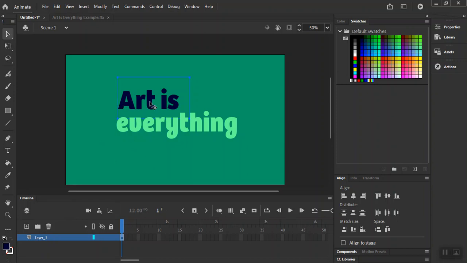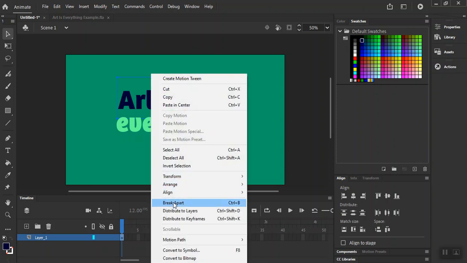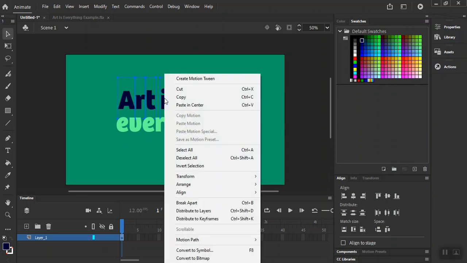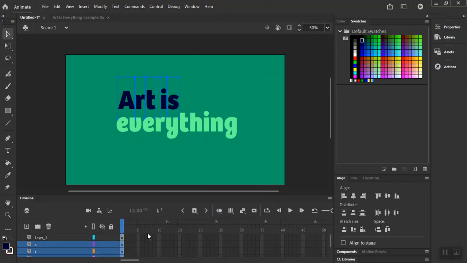So I'm going to click on my first text box using the selection tool. I'm going to right click on it, and then I'm going to select break apart. This is going to break my text box, one text box now, into 5 individual text boxes for each letter of the words "art is." Then with them still selected, I'm going to right click again and select distribute to layers. This is going to distribute each text box to its own layer on the layer palette. And see, Adobe Animate is so nice, it even labeled my layers for me.